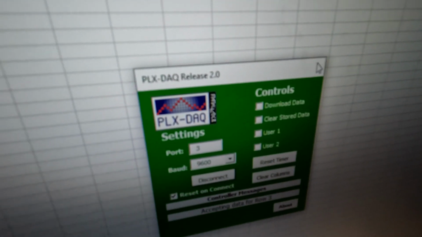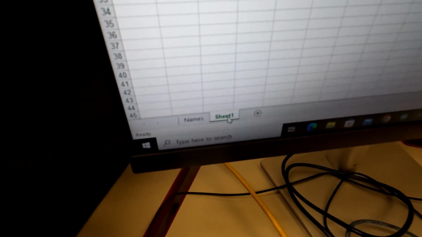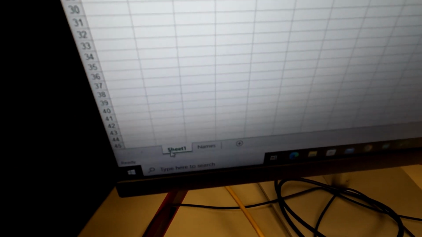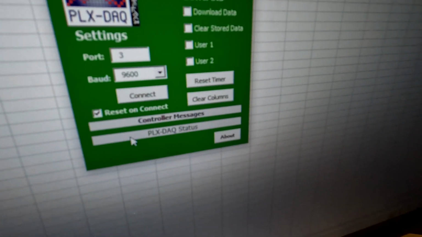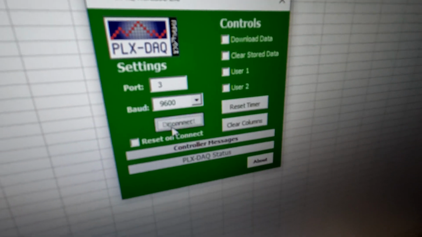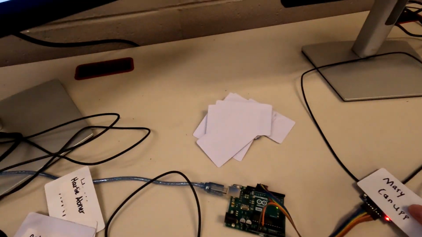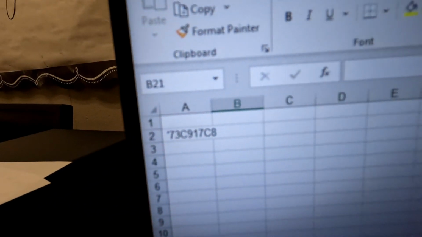You're going to close out the macro. You're going to move the extra sheet to the front so that it's in the front, and you're going to do Control Q to open the macro again, and then you're going to connect, and now it should scan to this sheet. So scan the card, and boom, it's on this sheet now.